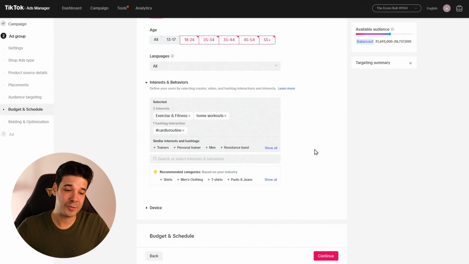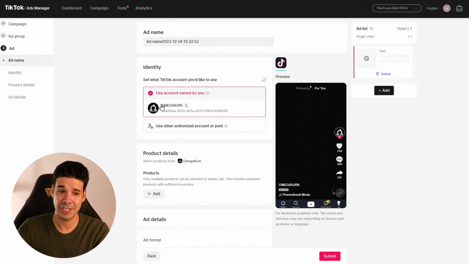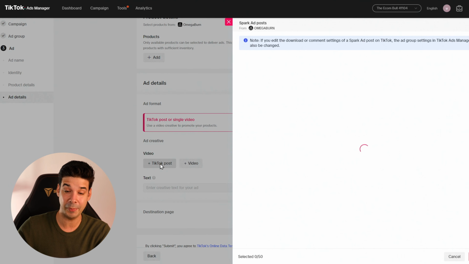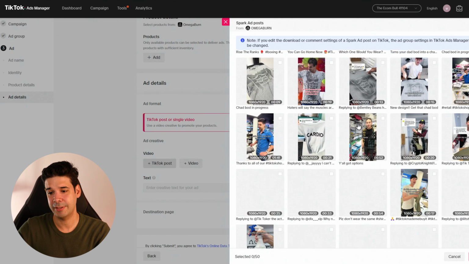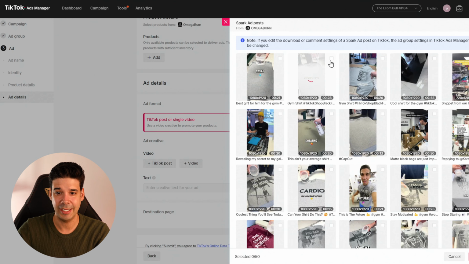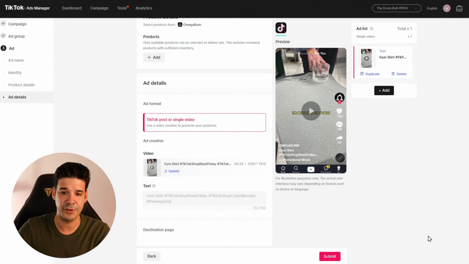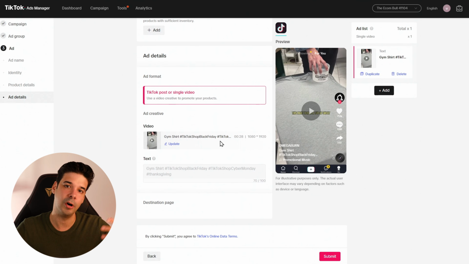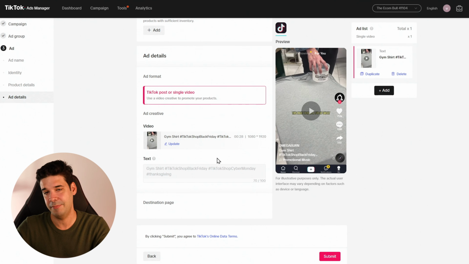And you can even use the videos that you already have on your TikTok organic account. You just have to select your TikTok account here on the identity section, and then you can click on TikTok post, and it will load all of your TikTok videos, and you can just select it and confirm. And that's it. And you can add as many as you want. You can also upload videos that you have on your computer, right? But this is a lot simpler.